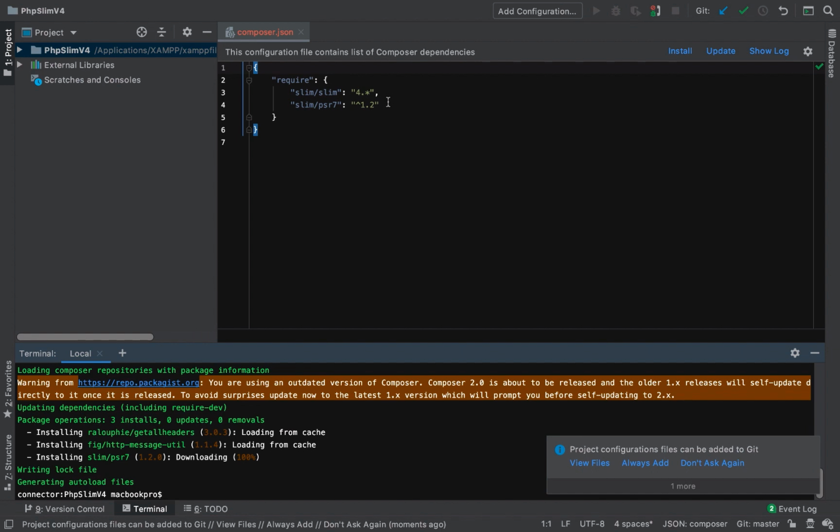We are also going to install a couple of things, and I'm just going to update my composer.json file for those dependencies that we are going to be installing. So we're going to need PHP DI.